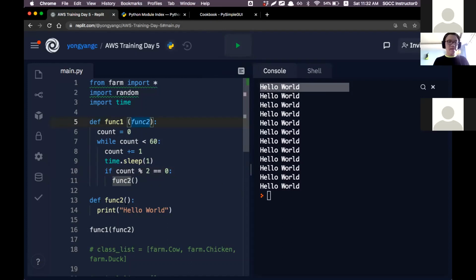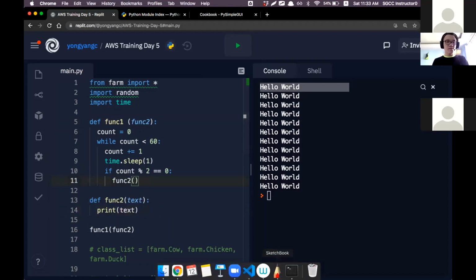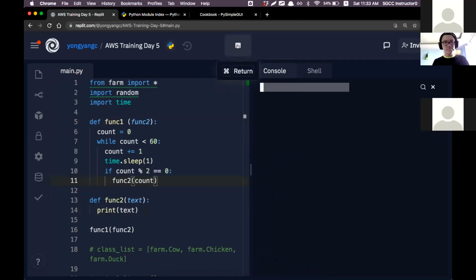Let's see, maybe I pass in, let's see, text. Print text. Count. Yep. So this is like a callback. All right. I have a function that I use as an argument, as a parameter, right? And it will pass in accordingly.